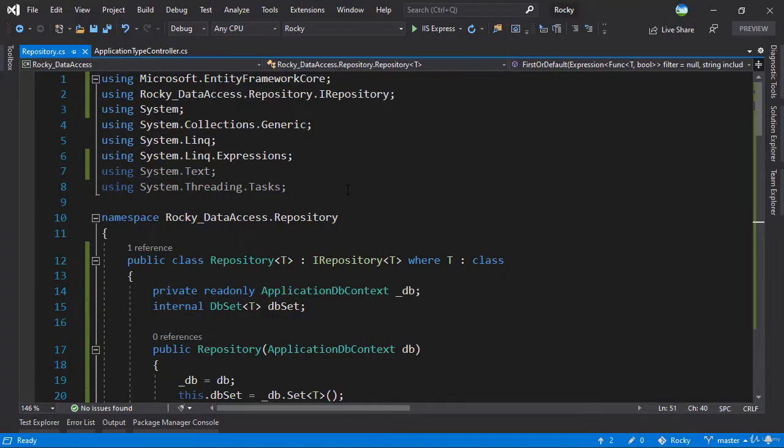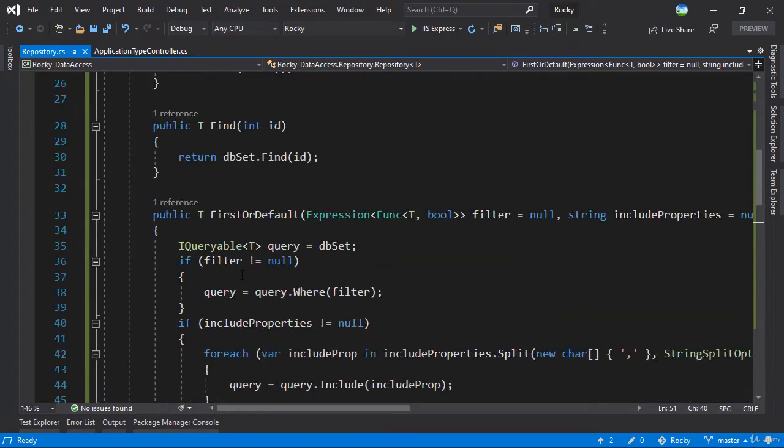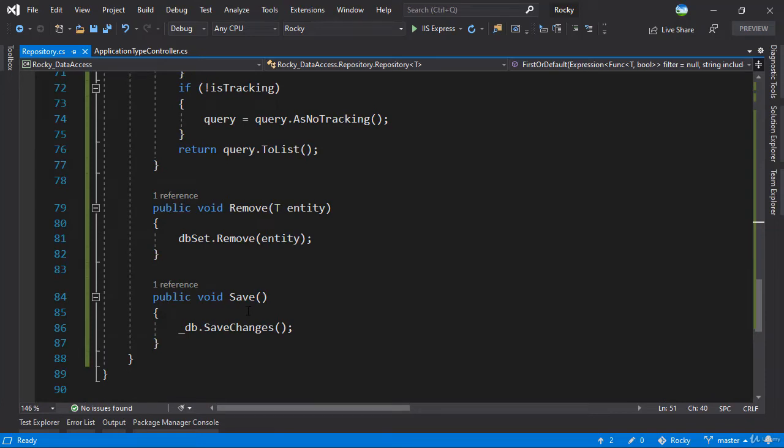Now if you take a look at the repository that we have, the method to add, find first or default, get all, remove and save changes. But we do not have the method to update. And I have intentionally not included that. The reason is when we are updating, not all models need to be updated the same way. It can be different for each model.